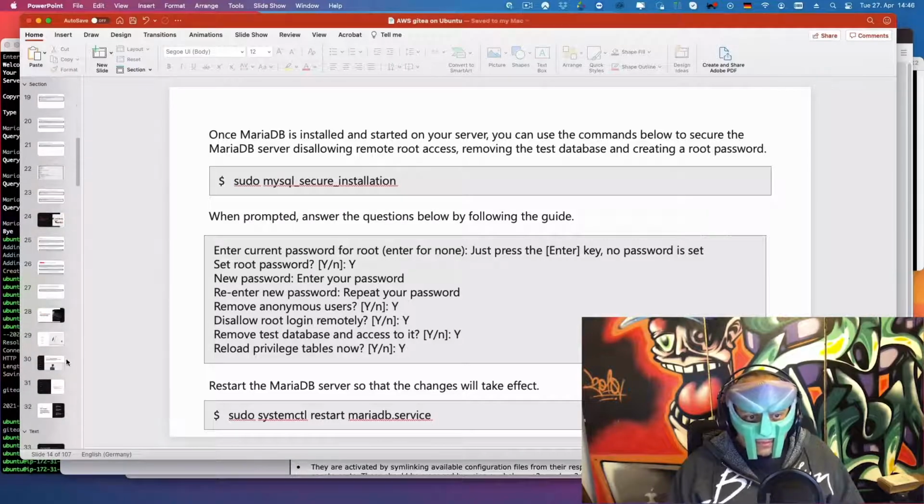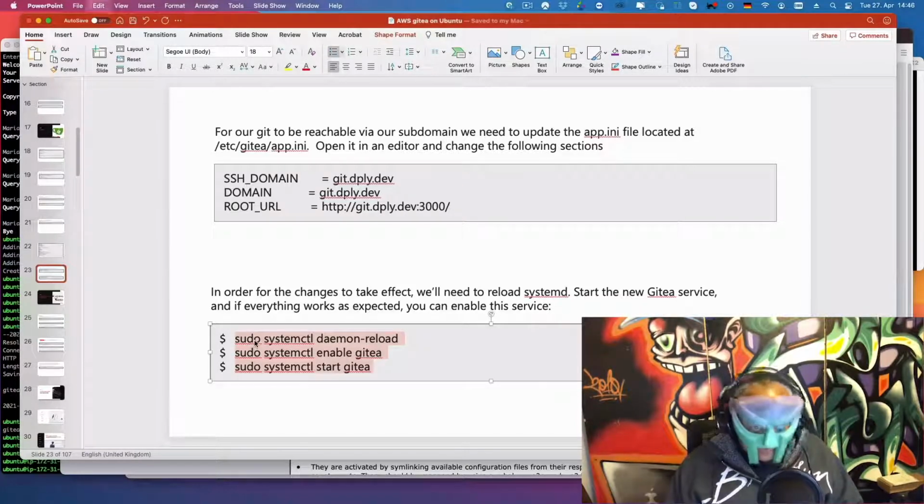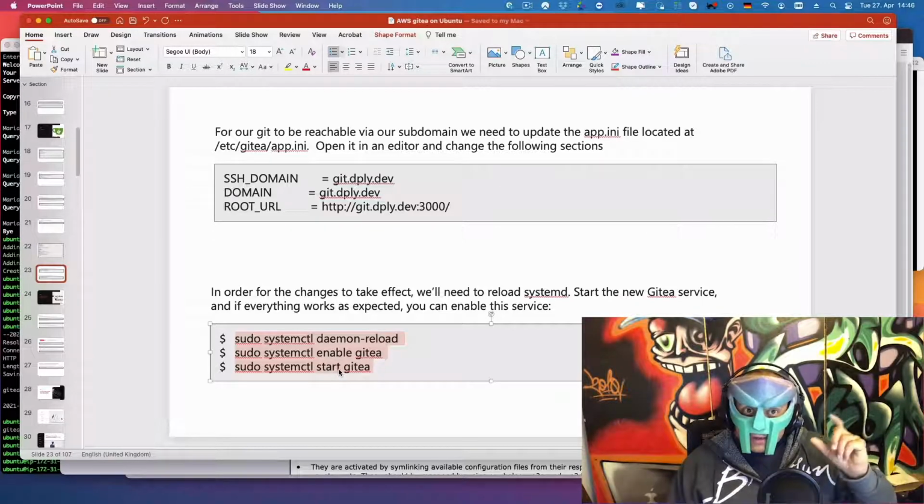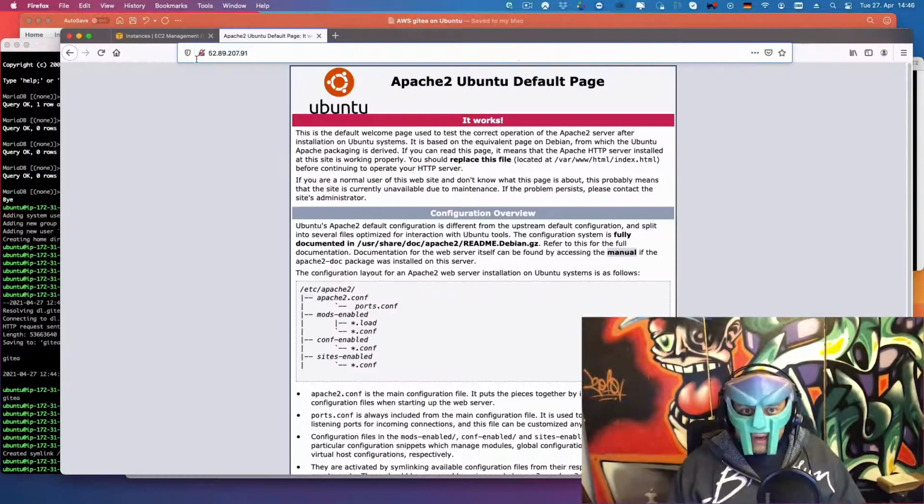I have Gitea installed, but it is not started. So I want to reload the daemon. I want to enable Gitea as a service because I created the service file, but I haven't enabled it as a service. And I want to start it. Bing, bang, boom. Done.